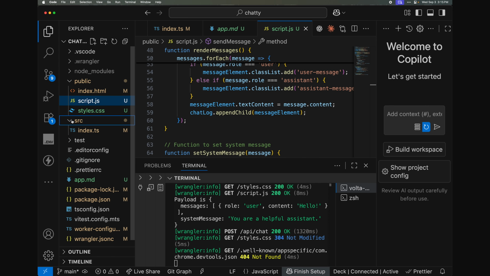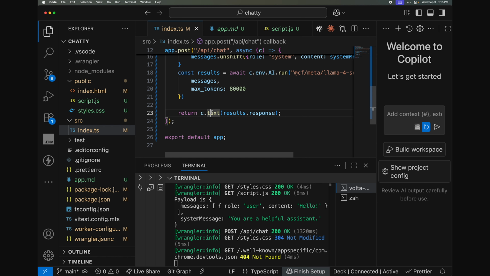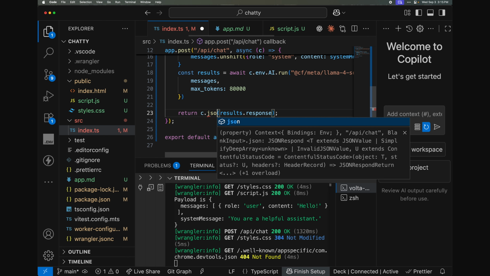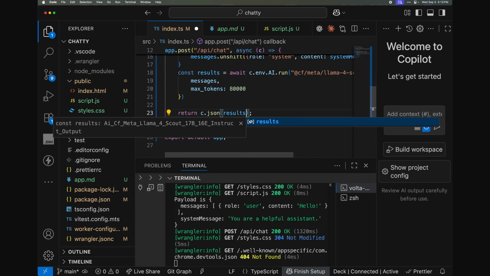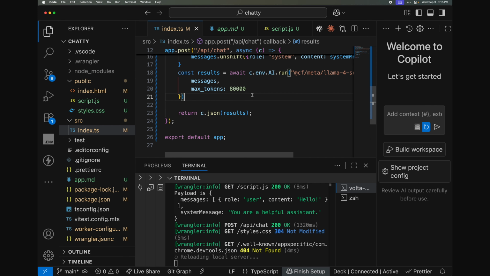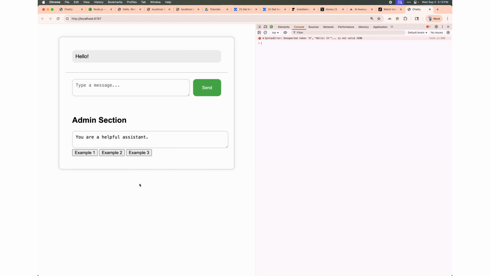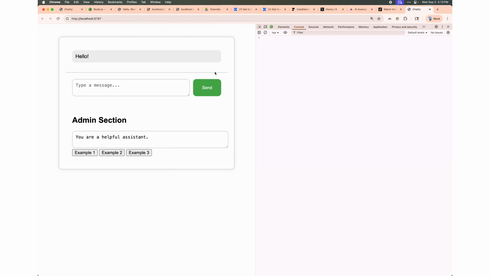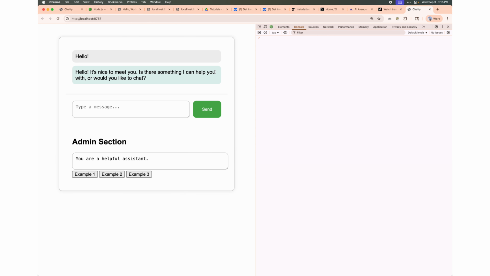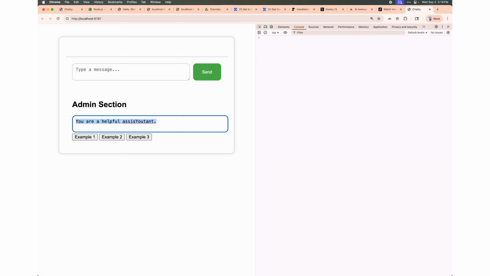That's what happened. So in the source, in the index, remember we said set c.text. I'm going to say JSON, and instead of returning just the response, we're going to return all of the results, whatever's there. Because remember when I said in my prompt that it has a key called response. So this results.response is what it's going to use. Let's try that again. All right, no whammies. Whoo, we got it.